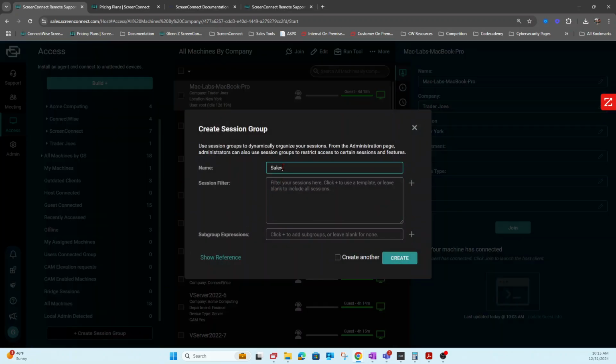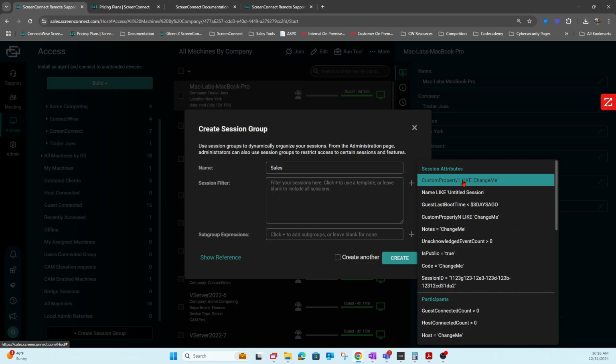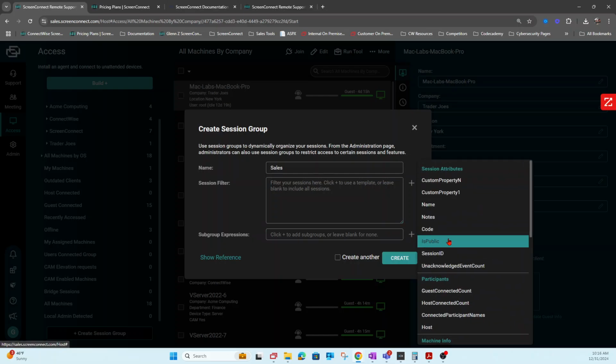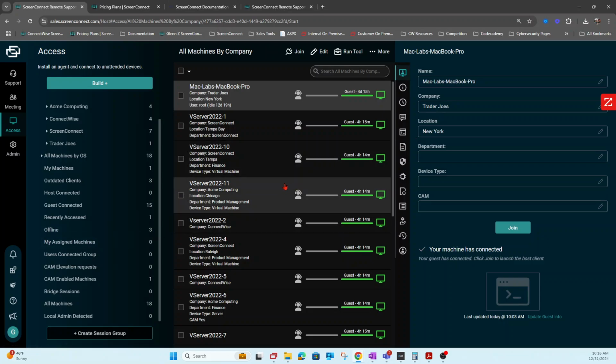So if then you wanted, let's say, a sales department, you can add session filters, so custom property like sales, or you can add subgroup expressions. And this is, I like the subgroup expressions to create more of like the hierarchy thing that I was talking about earlier. And then you would just click create, and then you're good to go.